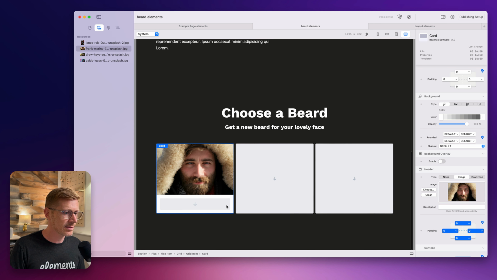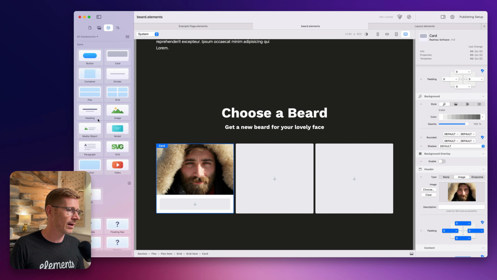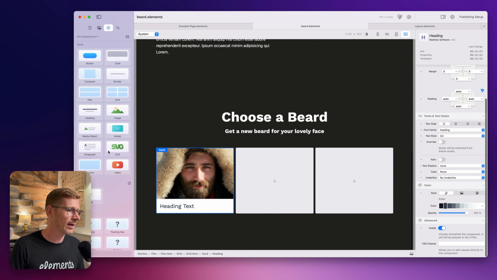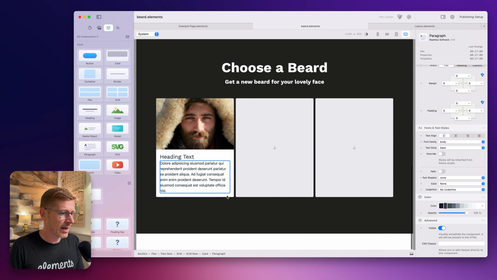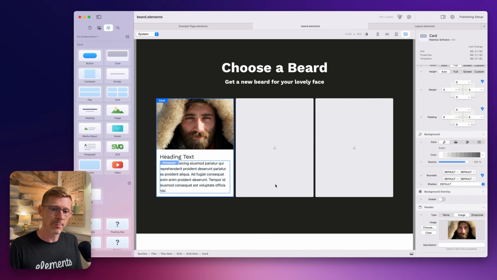Nice. And let's get some text in there. We want a heading and I want a paragraph. So that's nice. So a bit of information about the beard. And we want a button at the bottom of here. So I've selected my card again.